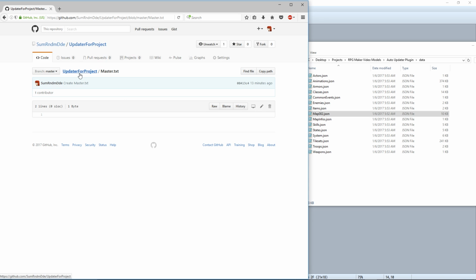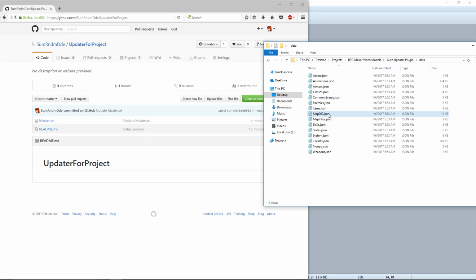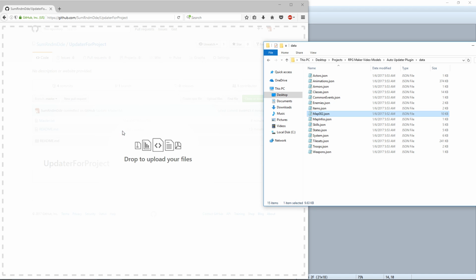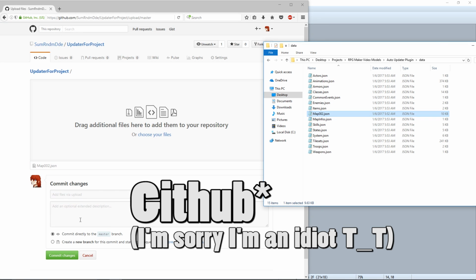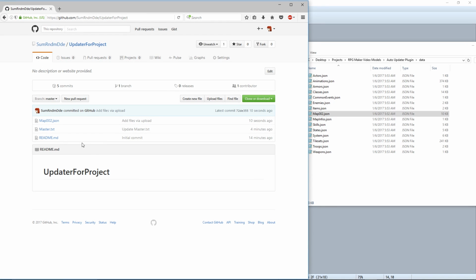To do so, let's go back to our original spot right here for our main files. We'll just drag the map002.json into here and upload it to our actual Dropbox. Commit changes, and then our updated map002 file will be found right there just like that.